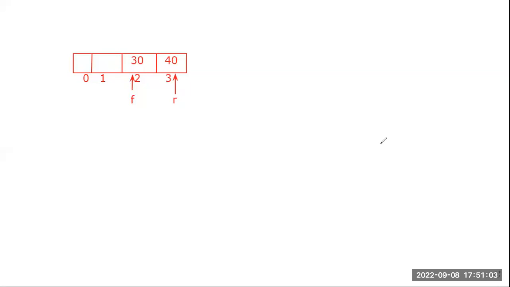If you ask me how exactly that can be done, please observe. Initially, assume that R is pointing to -1 and F is pointing to 0. After this, I will not write R equal to R plus 1 or R plus plus. What I will write is R equals to R plus 1 mod n. So now please check, if I do this, what will be the value?